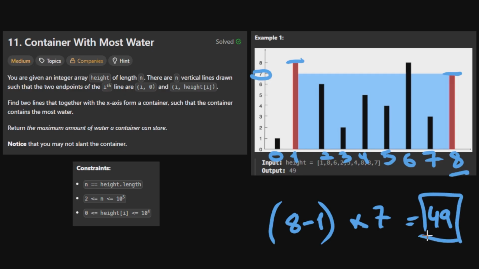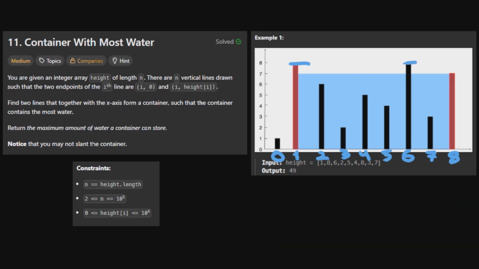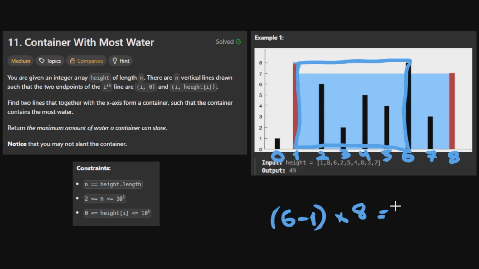So we return this. Now here we have two heights that are larger than the height for the winner container. But this doesn't mean anything. For example, this is not the winner container. The area for this is 6 minus 1 times 8, which is 5 times 8, 40. And 40 is smaller than the area for the winner container, which is 49. So this is not the result.